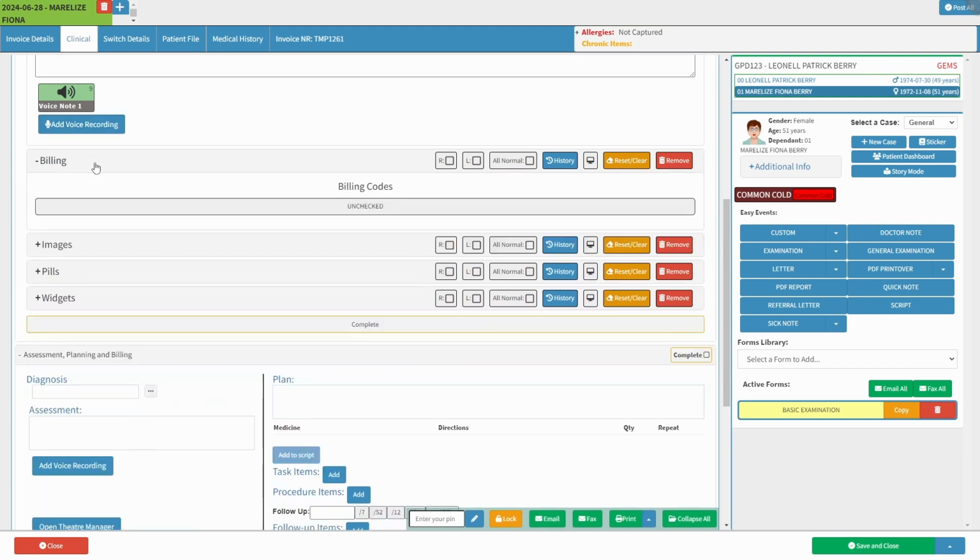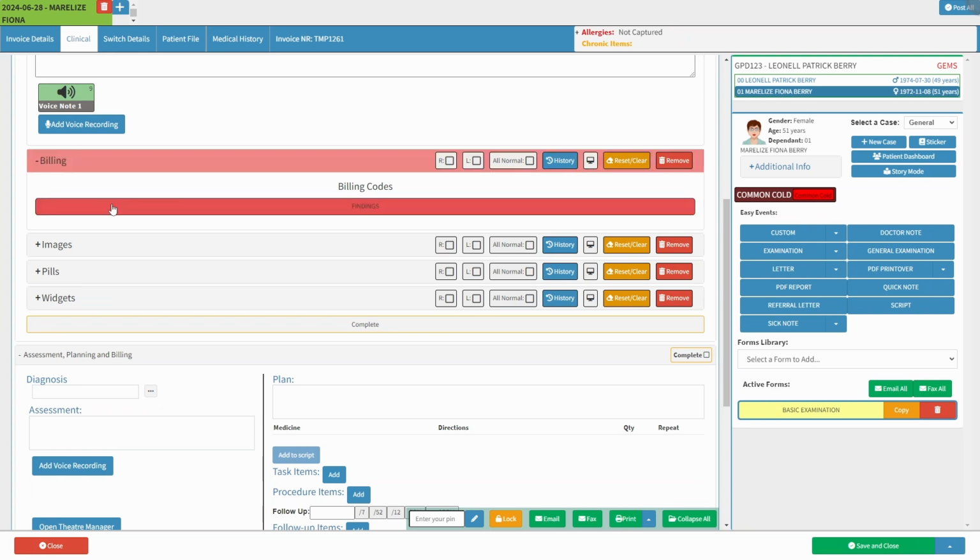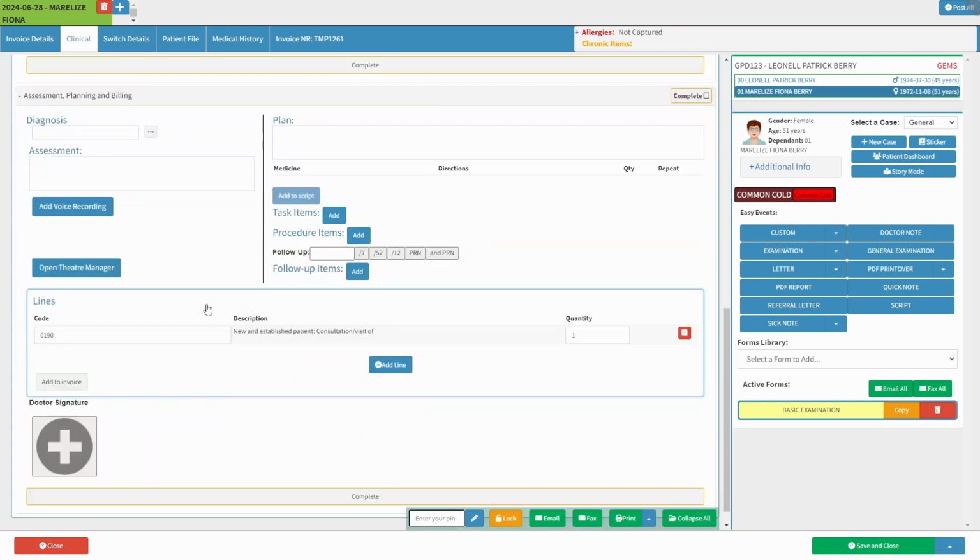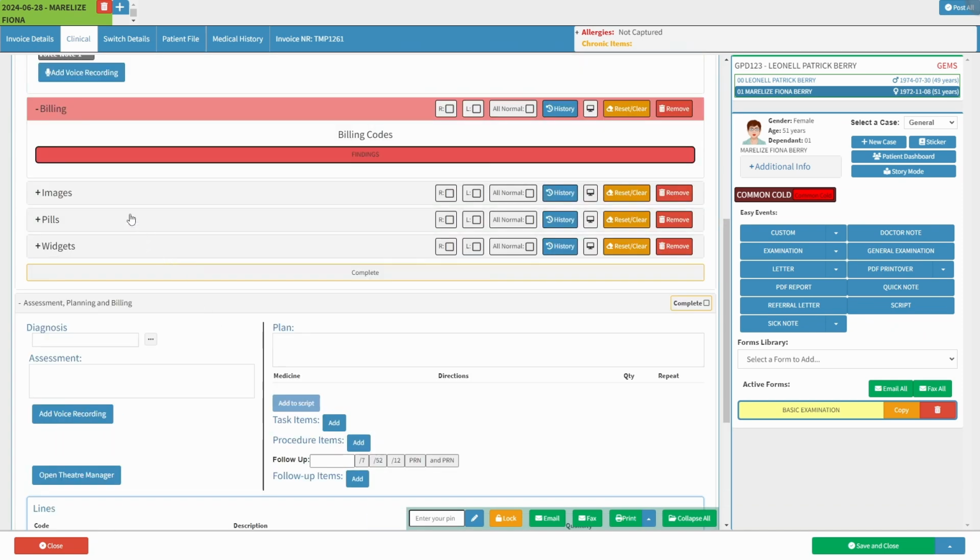Billing codes can be configured to activate automatically when the panel is selected by clicking on the Uncheck button in the section where the billing codes have been set up. The pre-configured billing codes will be automatically added under the line section of Assessment, Planning and Billing.